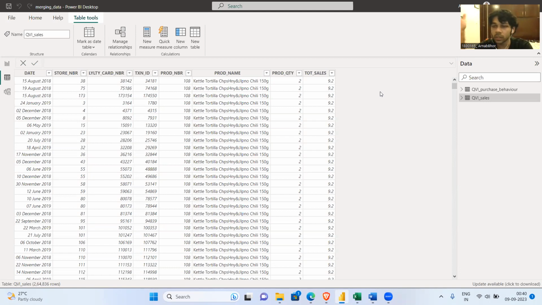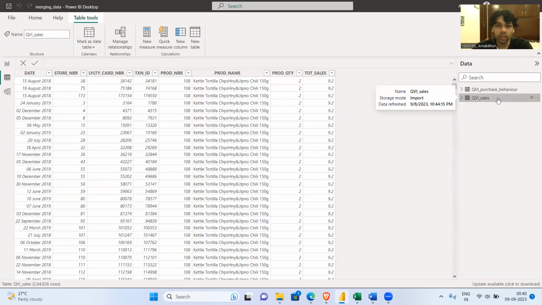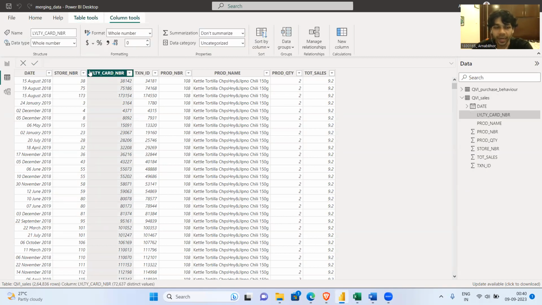We use joins or merges when we want to connect two data sources or two sheets of data, right? Essentially, if you're using SQL. For instance, out here we have two tables. One is sales and the other one is purchase behavior. In this example, we have something called loyalty card number. This table is collecting all the data of transactions happening in a particular shop, and this loyalty card number is telling us which customer is doing that particular transaction.